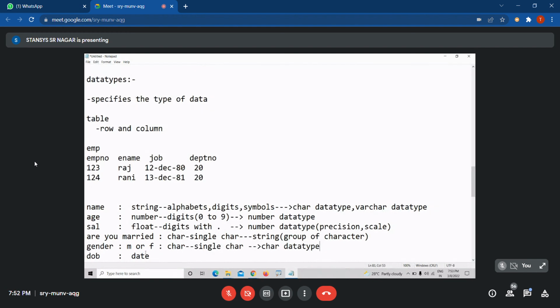And if you want to store the date of birth, you need to use a date. In SQL we have a date data type. How do you store it? Something like 12 December 80. This is the format we need to use. I'll cover what a date is very thoroughly, don't worry. So this is called the date data type.